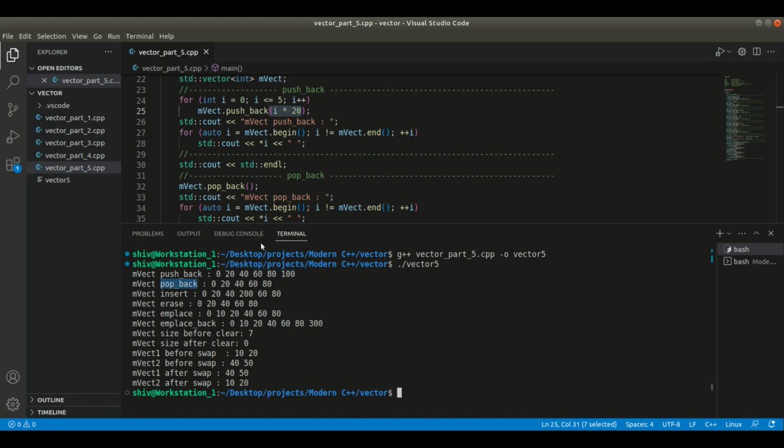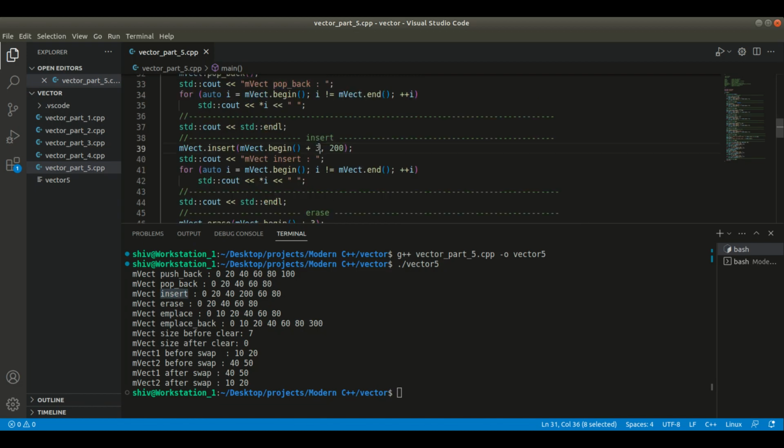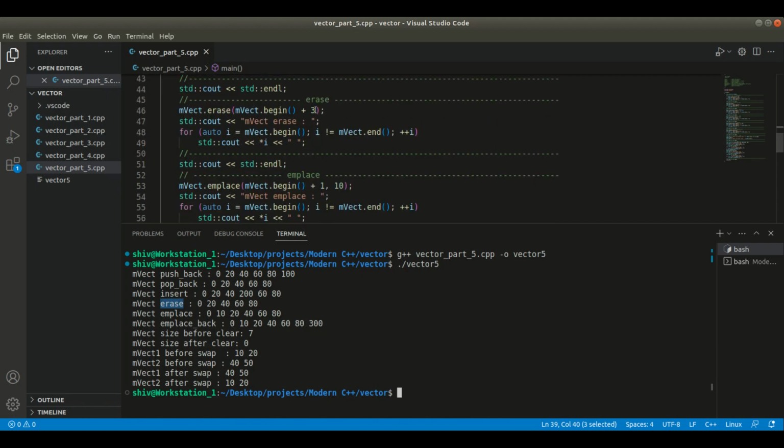Pop_back: the last element has been removed, that is 100 has been removed. So you can see the remaining elements here. Insert: I am inserting 200 at index 3. So at index 3 I have 200, you can see here. And erase: at index 3 I am erasing the element. At index 3 I had 200, so it has been removed. You can see the remaining elements.